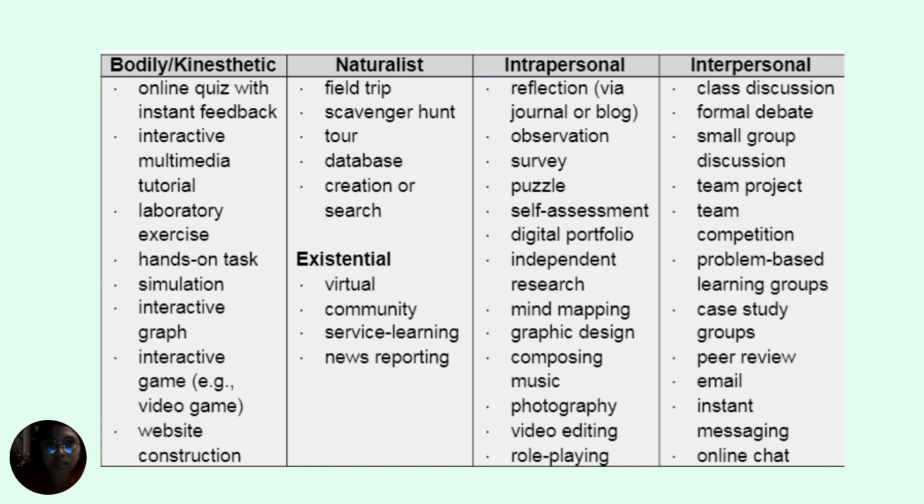or with more than 2 or 3 people. So we have a class discussion in interpersonal, formal debate, small group discussion, team project, team competition, learning groups, case study, peer review, email, instant messaging, and online chat.